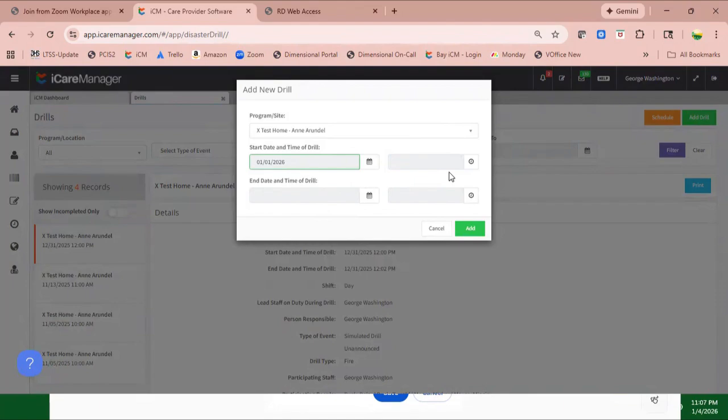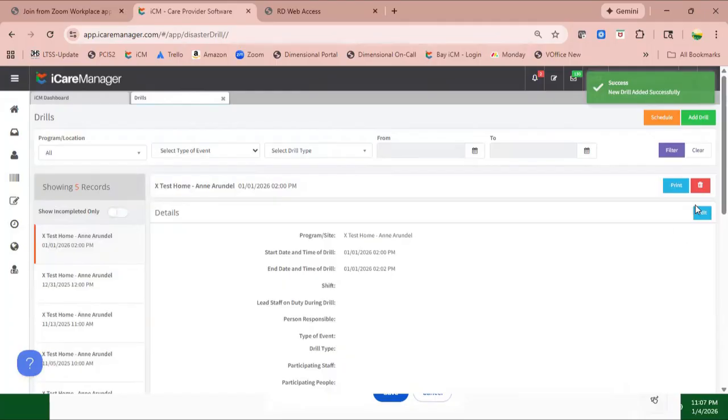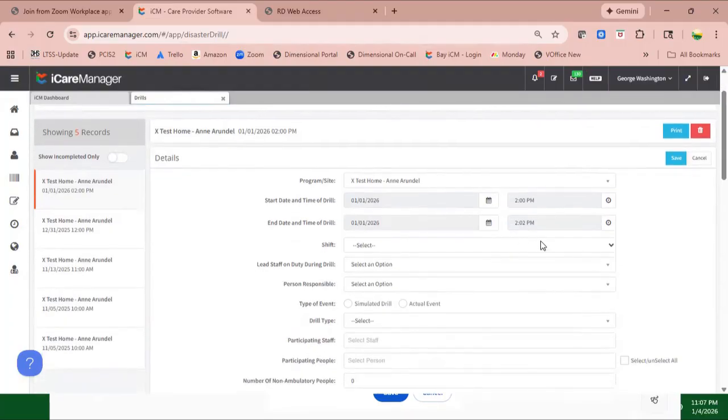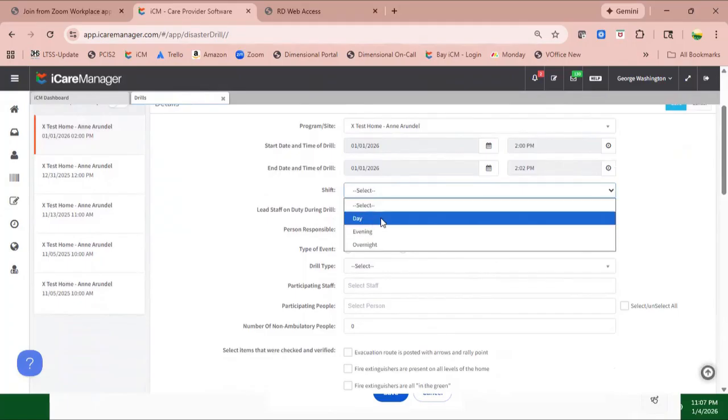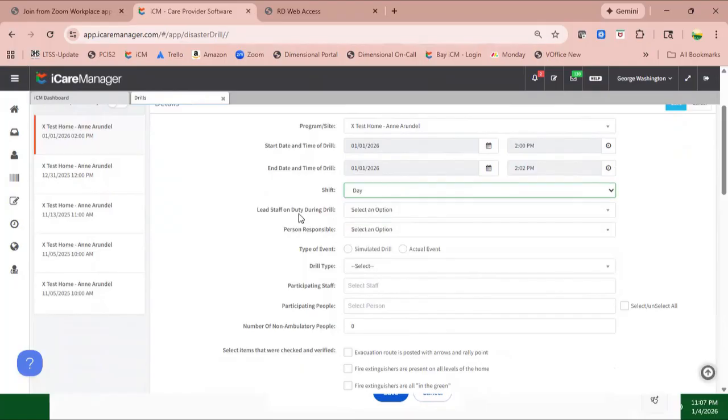I'm going to enter the start date and time, and click add. Now I'm going to go over to this edit button and I'm going to enter all of the other details of our fire drill. So I will select the shift. I'm going to say that this was the day shift.